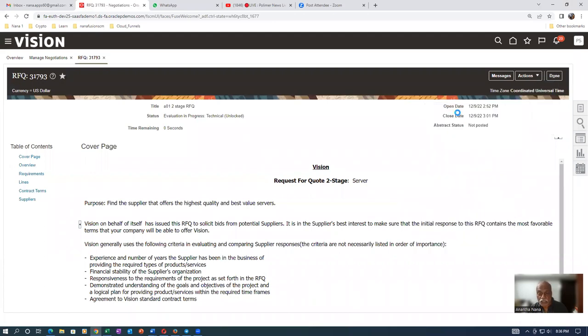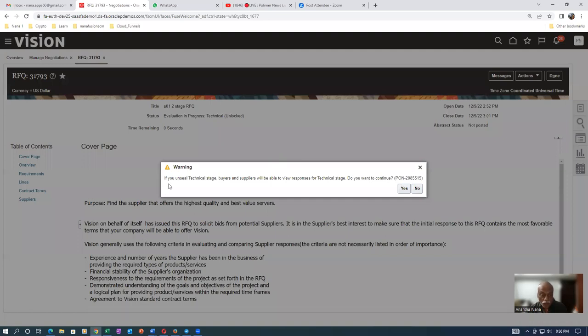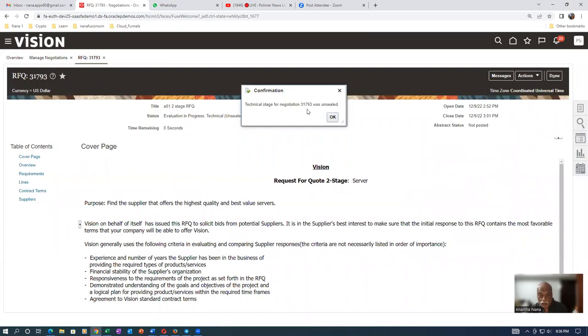So click on unseal stage. Now, what happens? It will give you a message. If you unseal technical stage, buyers and suppliers will be able to view responses to technical stage. Do you want to continue? So suppliers also can see the responses. And click on yes. Previously, only the buyer was able to see. It is now unsealed actually. And you can see at the top itself, evaluation progress, technical is unsealed actually.